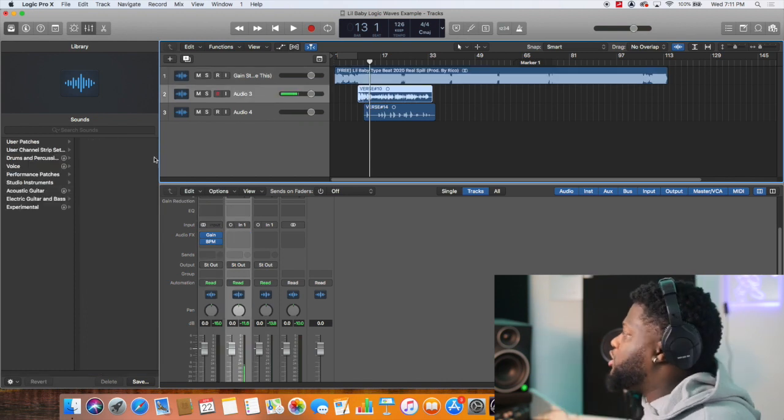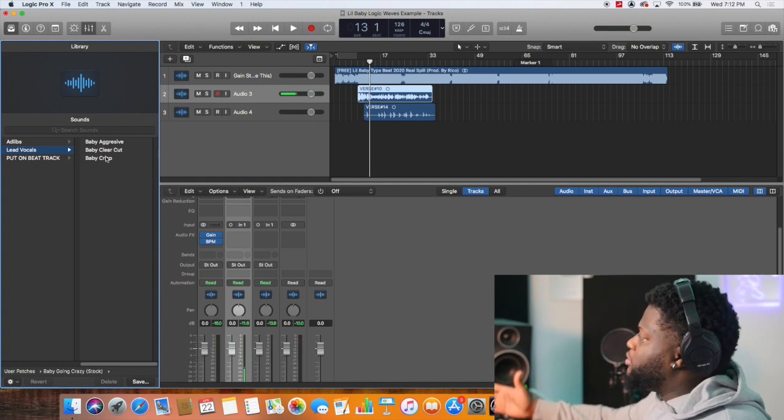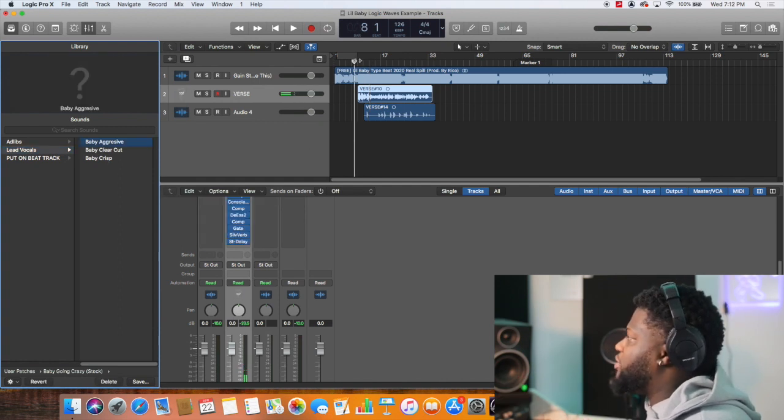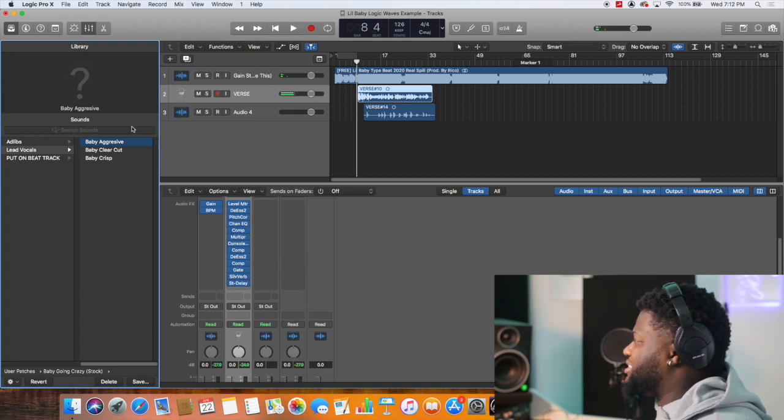Now we're gonna go to our audio track, guys, and you're gonna go right back to your presets. And we have a couple different presets, guys. For this example, we're just gonna do the Baby Aggressive, all right? So let's go ahead and throw that on. 1 click, and as you saw, guys, all the plugins came up right there in a second.